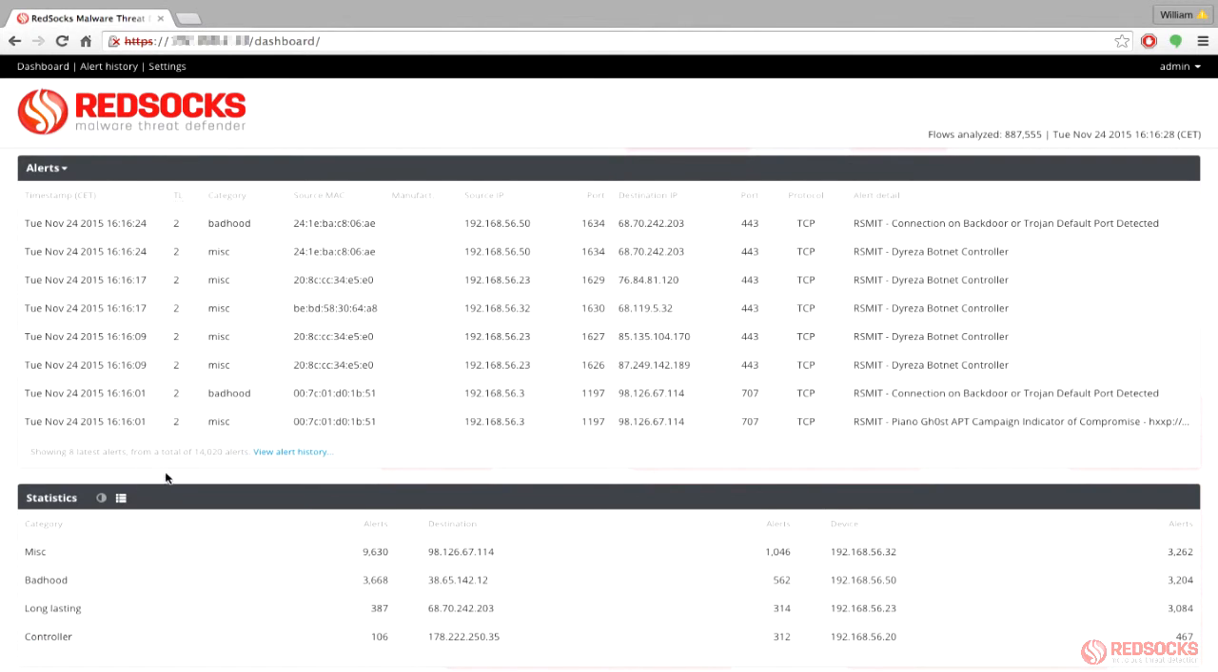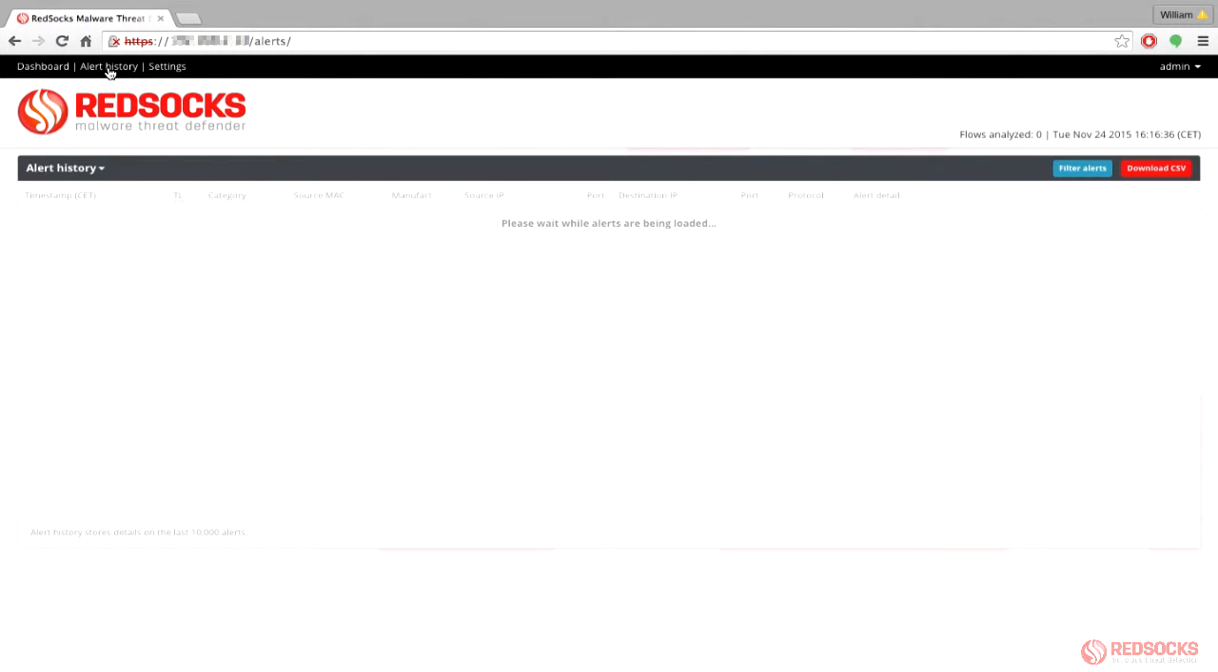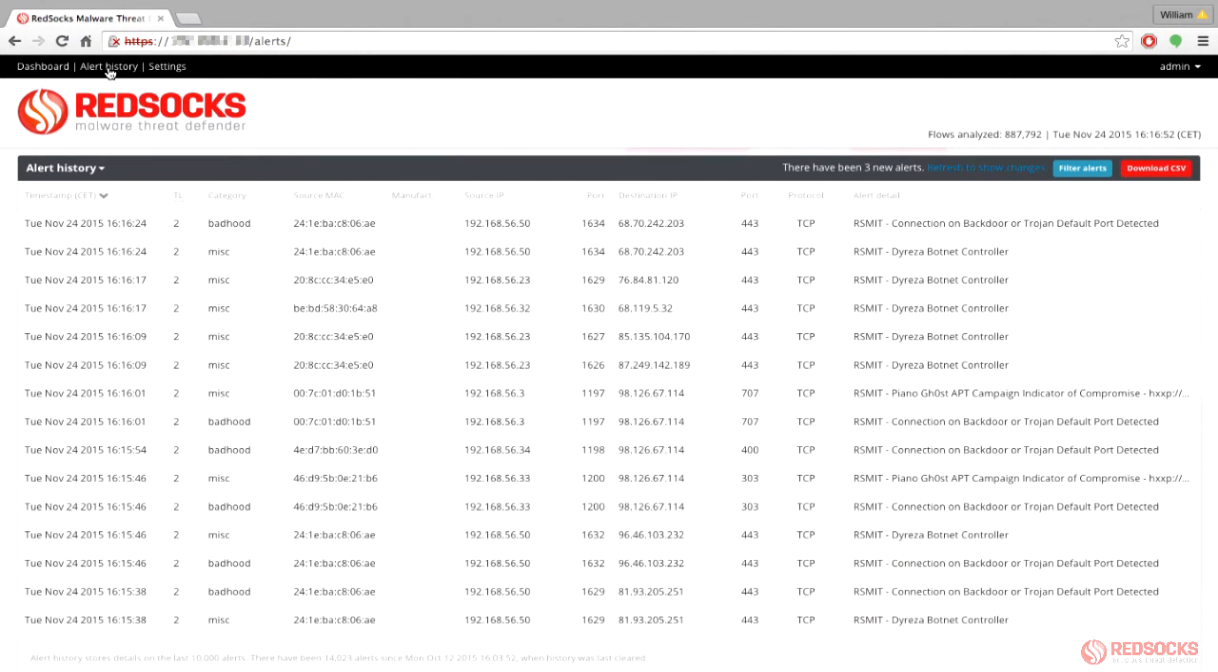A more comprehensive view of the generated alerts can be found in the alert history. The alert history gives me an overview of the last 10,000 alerts. The alert history list is a static list, so you need to manually update this when new alerts have been found. Click on the Refresh to Show Changes link to refresh this page.